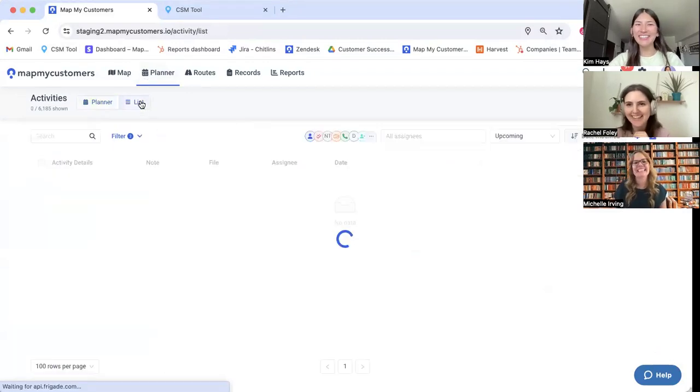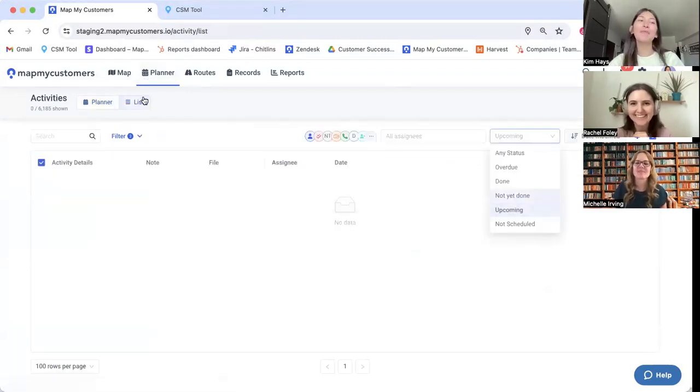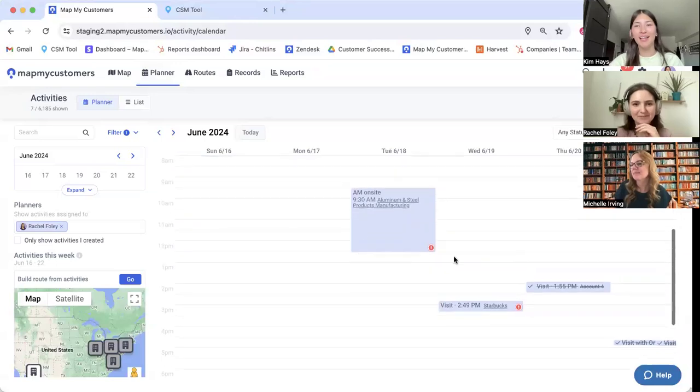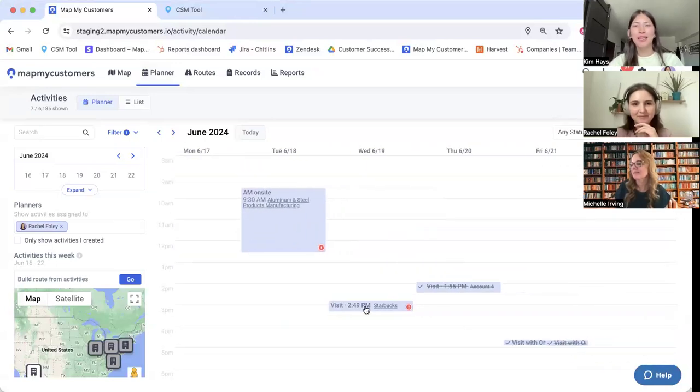Coming into the No one's planner list view, you can see anything upcoming, or if you prefer to view it in that calendar view and see what someone might have planned ahead as well.